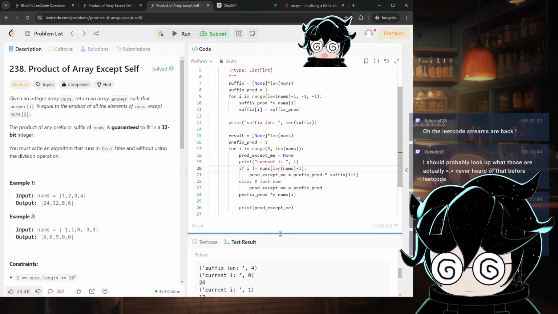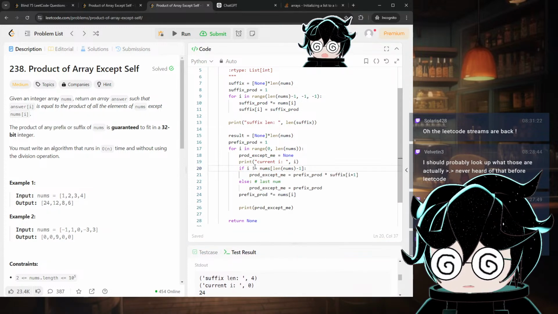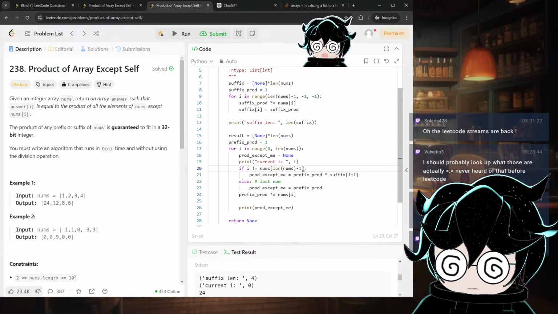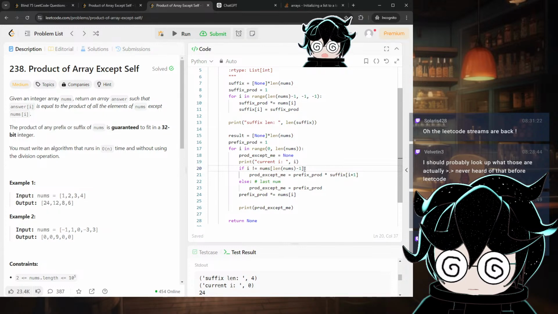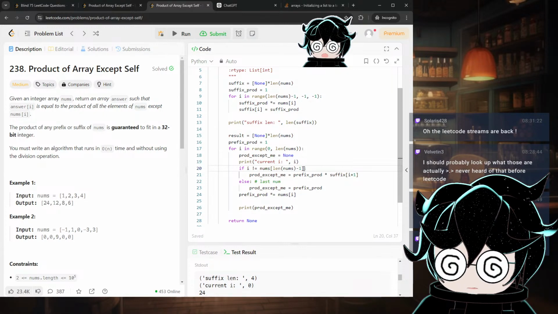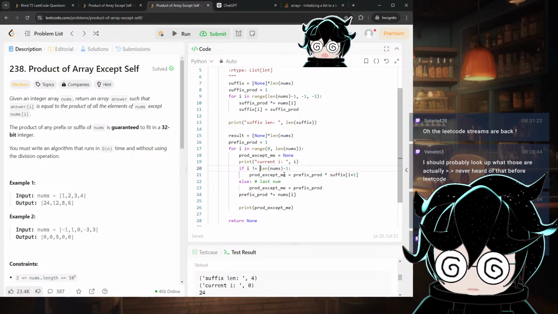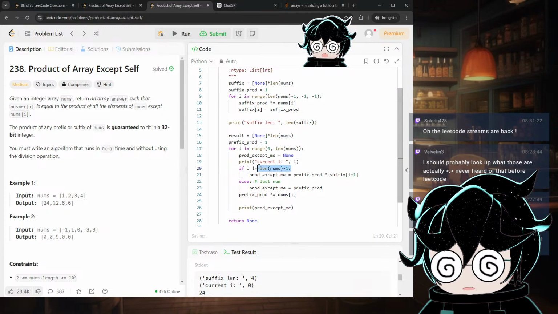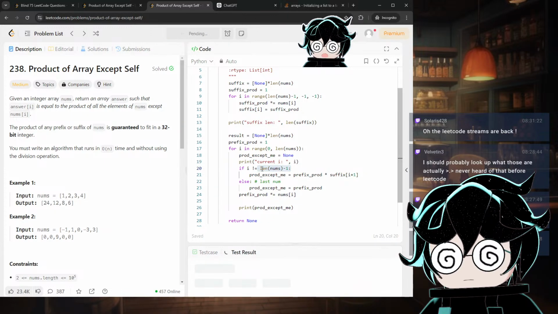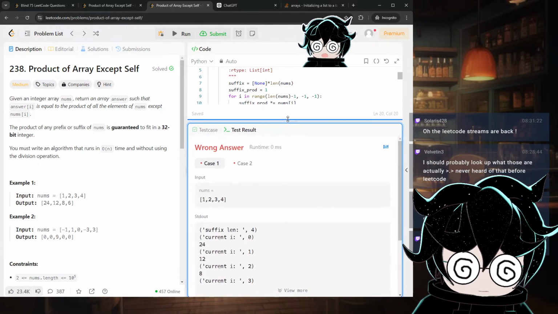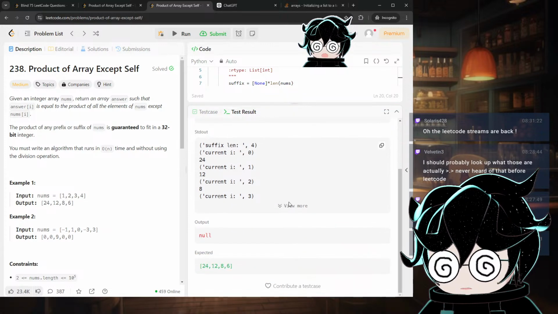Current I is 3. If 3 is not equal to... This should be 3, right? Oh, wait. What am I doing here? Why am I fetching a value? This should just be length nums minus 1. Cool. Okay, we're getting somewhere now.